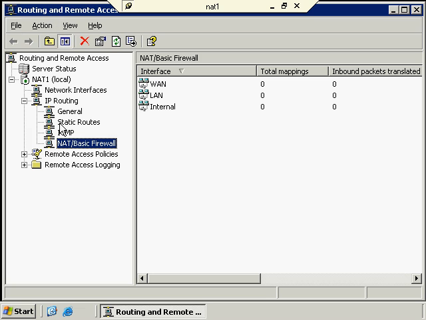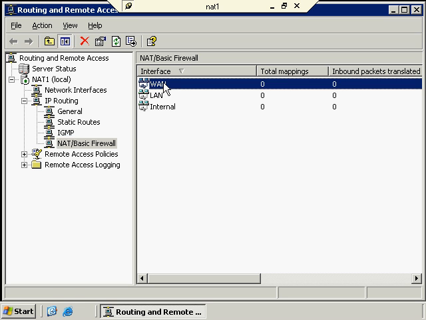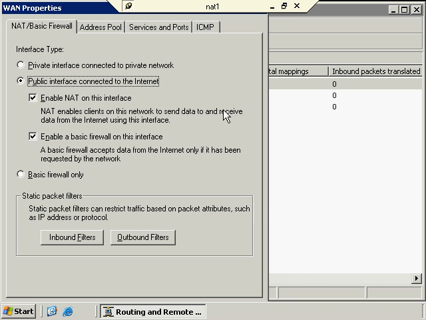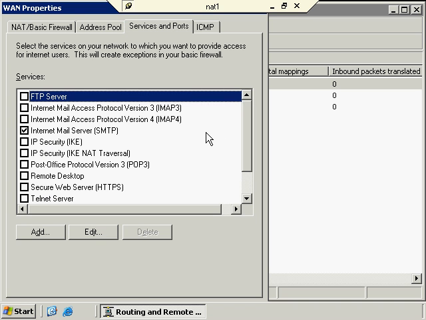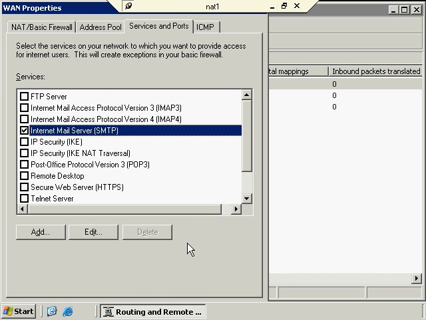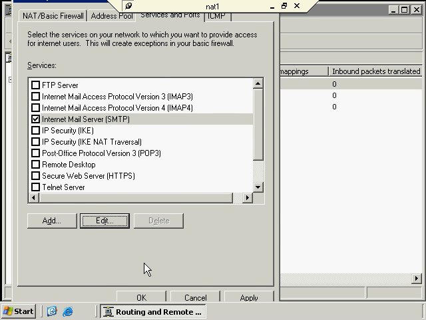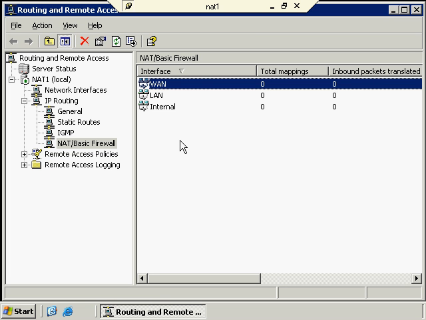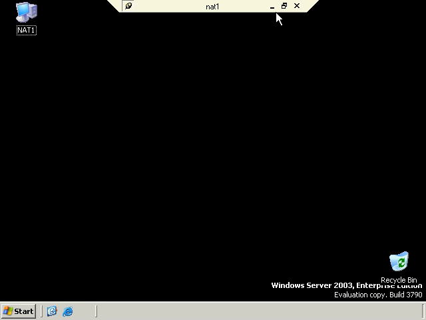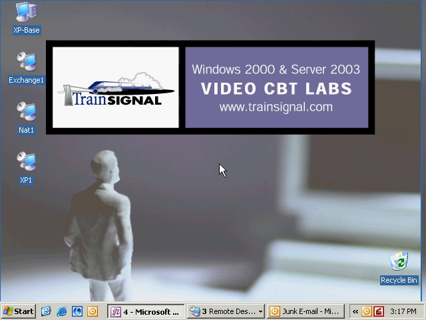Okay, and once that's open up, this is actually left over from the last time we opened it. We need to go into NAT1, IP Routing, NAT Basic Firewall like you see here, and then select WAN. We're going to go to the properties of our wide area network configuration and then go down to Services and Ports. Okay, now this setting right here, SMTP, is still set to point directly to the Exchange server. Well, now we need to tell it that now you're talking to SMTP1, which is located at 150. Okay, so we're going to change this setting, click OK again, and now we should be able to have our email, everything traveling as we expected it to be previously.